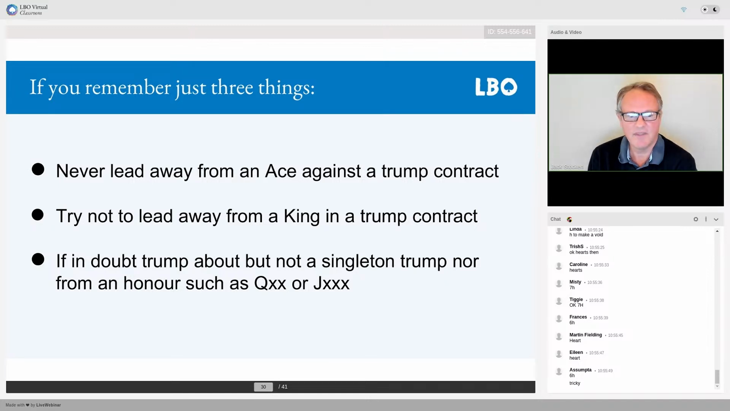And finally, if in doubt, trump out. I expect you're not leading trumps as much as you should. Don't go crazy with leading trumps, but every now and again, it can be a really useful lead. It doesn't give anything away. That would be known as a passive or safe defense. You're not going to make tricks from leading a trump, but you're not going to give anything away. But avoid that singleton trump. And don't lead from an honor card.